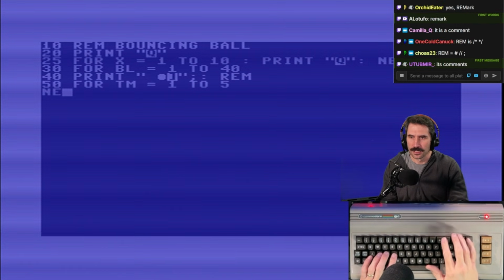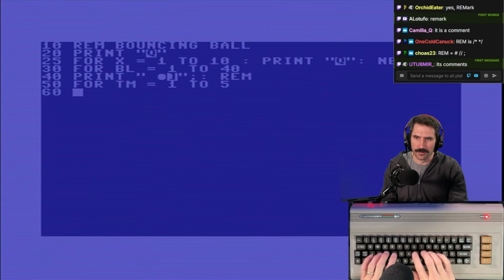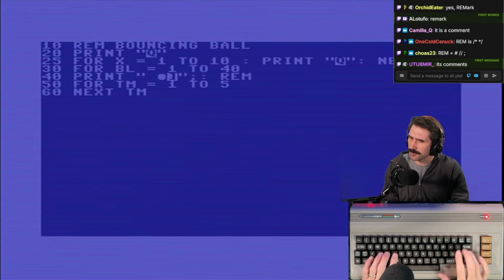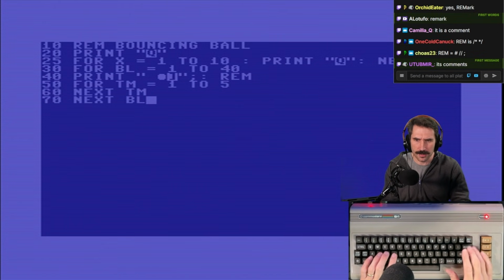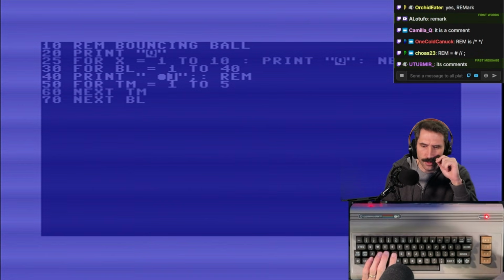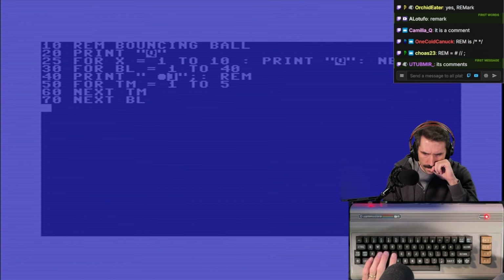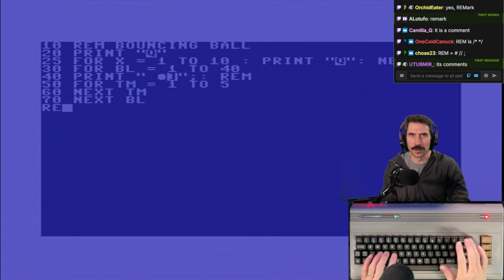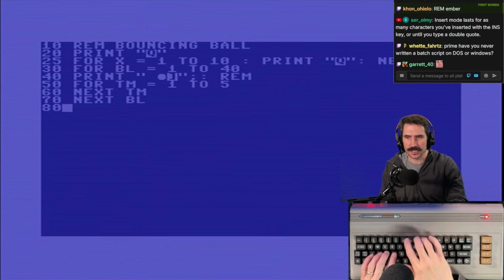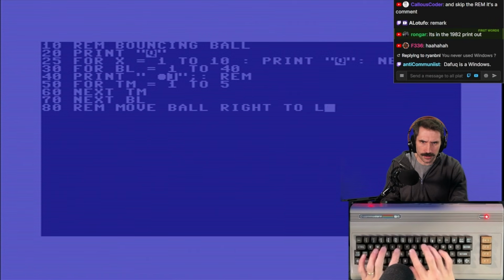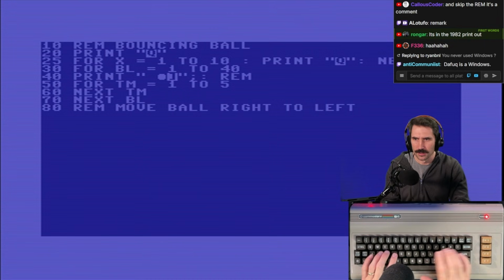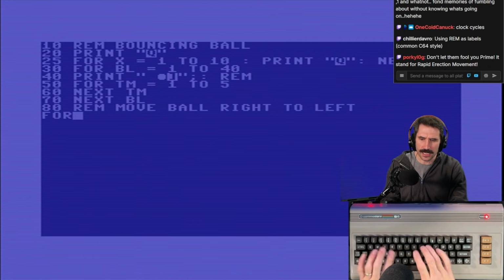Next. This is interesting. I've never seen this move before. The empty for loop. Okay, interesting. I don't know why that is, but I'm just going to pretend that's important. Yet here we are. We're going to do another little remark. What's the remark? Move ball right to left. Okay, we can do that. I got that, boys.